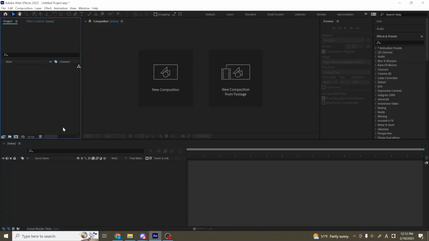Hello there! In this video, we're going to talk about the different types of layers in After Effects, together with parenting and basic camera movement. I'll be covering some of the basic layers more in detail in a later video, so this is mostly going to be a quick overview.